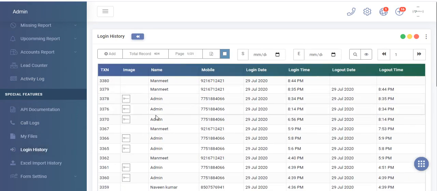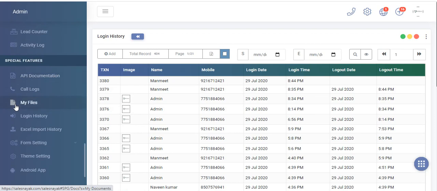After that guys, here comes your login history, right? So you can see the login details of all your employees, like which of your employees has logged in to your CRM at what time. You can get all the details in this section in login history, right? For example, Manmeet has logged in to the CRM at 8:44. Admin has logged in to the CRM at 8:35. So from this section, guys, you can get all the details of which of your employees has logged in at what time, right guys?